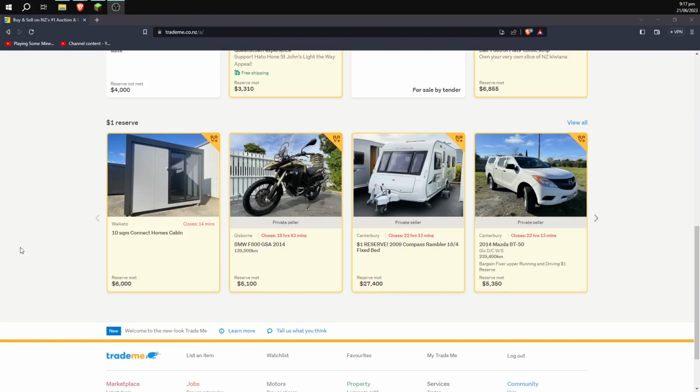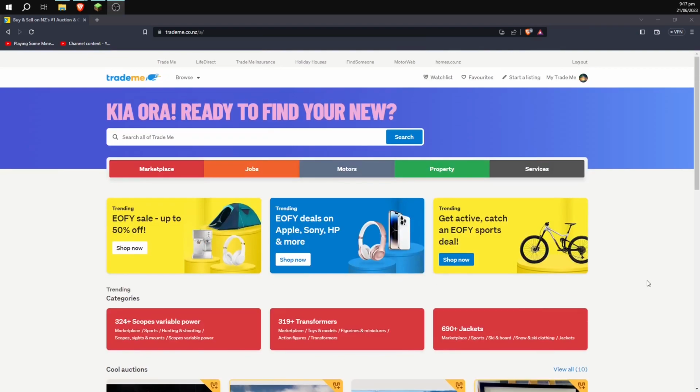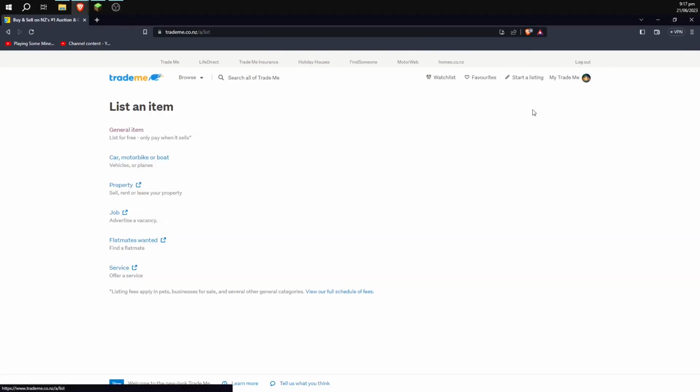Hello everyone, and today I'm going to be showing you how to list an item on Trade Me for sale, whatever the item is. So first we're going to want to log in and scroll to the top of the page, and we're just going to click on this Start a Listing button right here. Then we're going to click on whatever category of item that we're going to be listing.